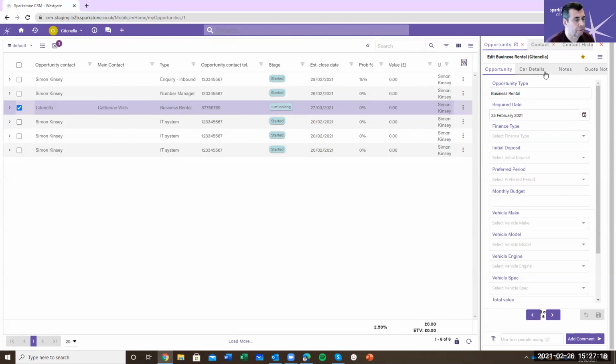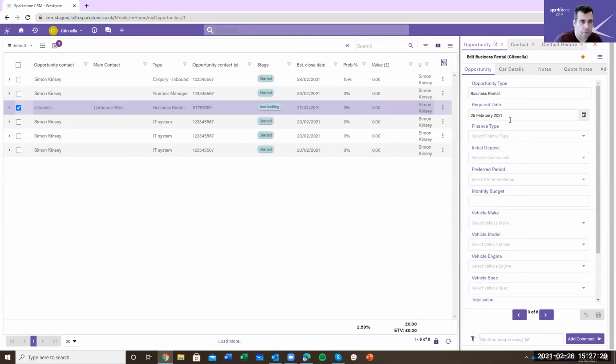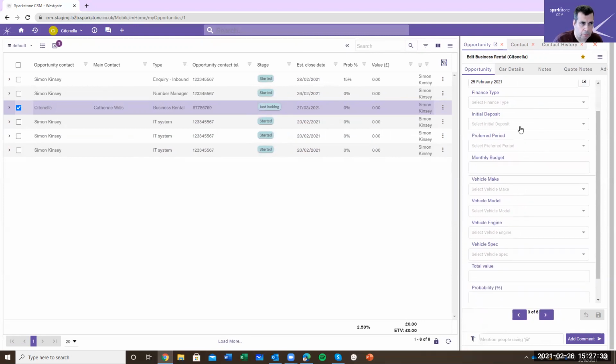So you've got user configurable tabs, user configurable fields, user definable fields. You can add as much in as you want, and you can put it onto the windows in the way that you want. I can see this is a business rental, and they're requiring it by the 25th of Feb. I can see how much deposit they want to pay on this one, what the monthly budget is, the vehicle, what type of things. I can see all of these things, but this is just one view of this data.